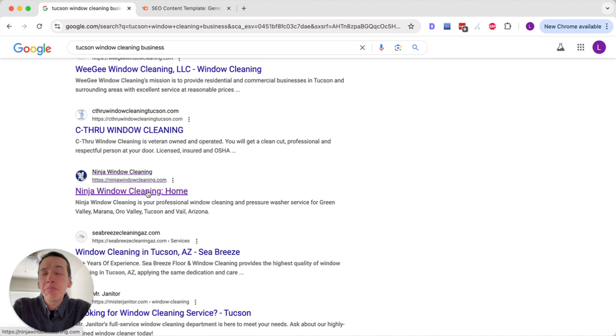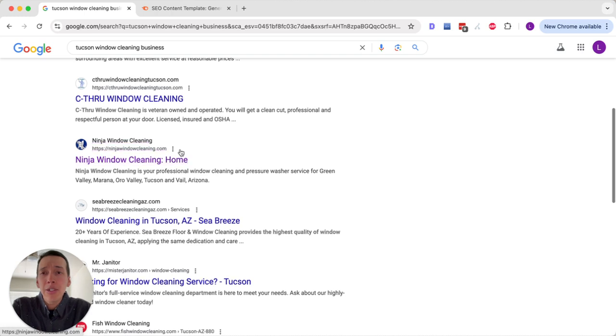Ninja window cleaning, that's got a branded term, Ninja, that's their website name. But you can see that I've already clicked on this website here to save you guys time. And it says home. That's not indicative of anything. I'm pretty sure that comes standard with content management systems like WordPress. And so one way to improve this would be by adding in local SEO terms.